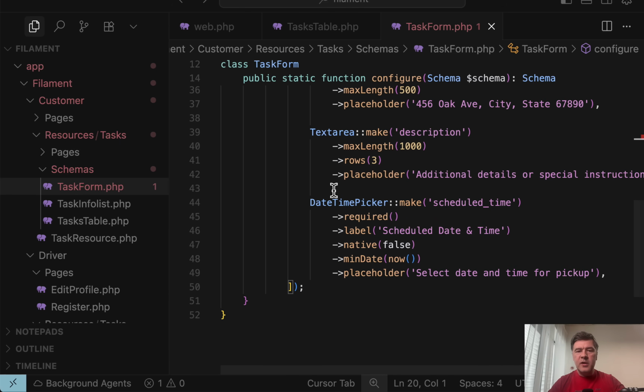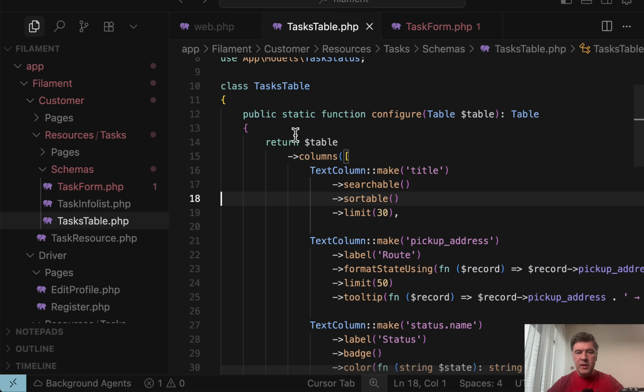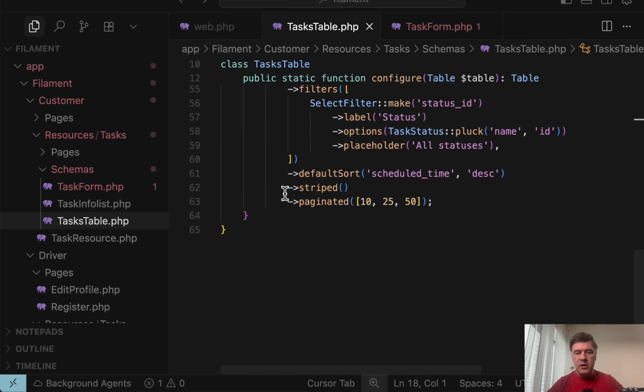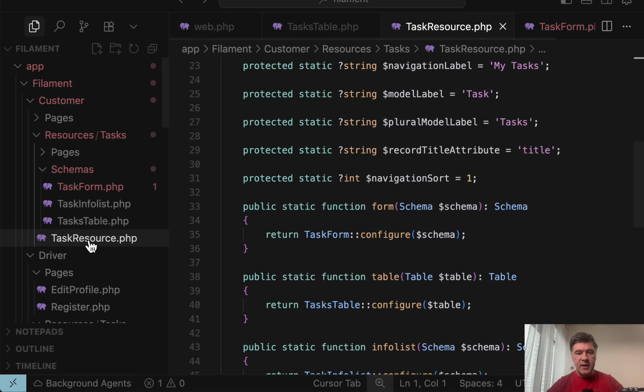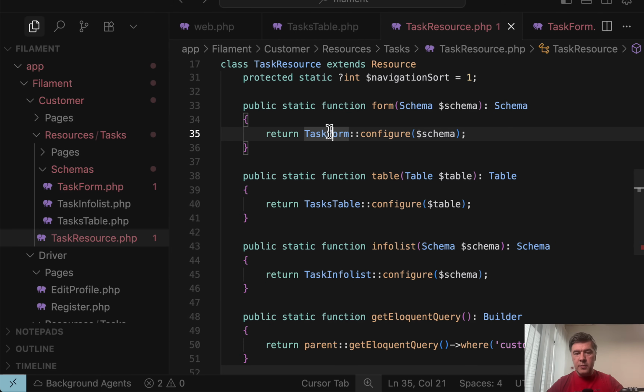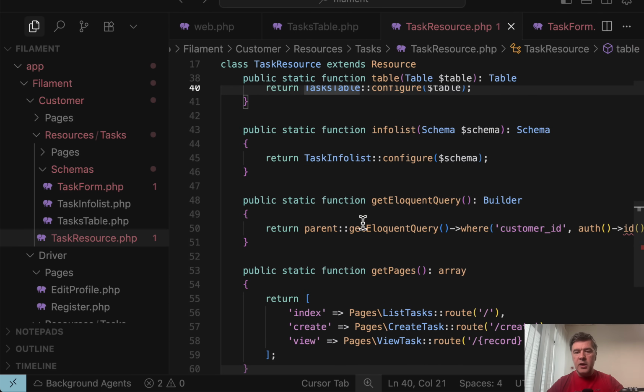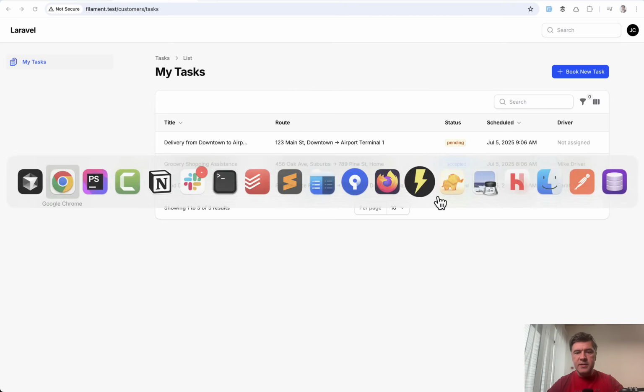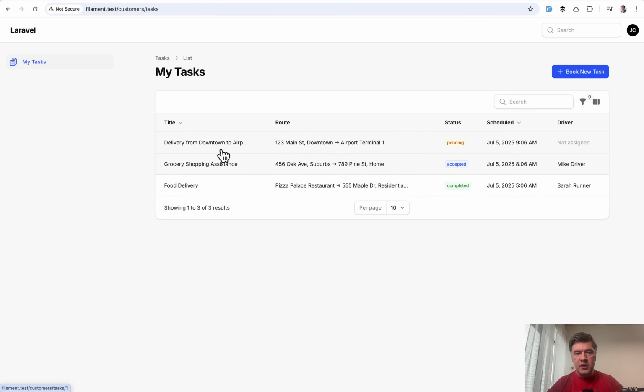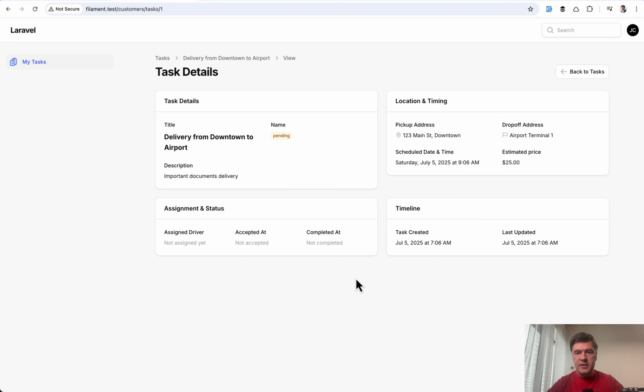In other words, with Filament, you're basically configuring the fields for tables and for forms, and then custom pages on top. And then for the table, for example, you define actions, not only the columns. So in the task resource here, there's form, there's table, and then there's also an info list to view the task. This is a feature of Filament. For example, you can click any of those tasks, and this is the view.